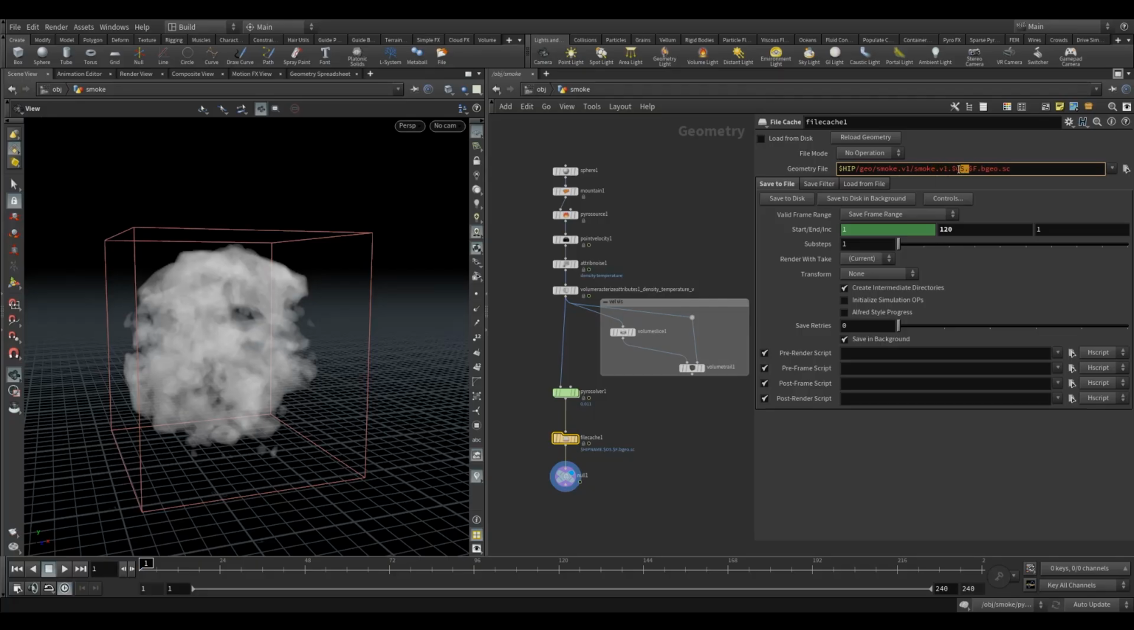And I want $F3.geo. I'll leave this SC on because I think this file type is smaller, if I'm not mistaken. You can have Bgeo or Bgeo.sc, and I think they're smaller, so we'll leave that on. And that's pretty much it. We'll leave all this and let's save that out. I might not do the whole thing, just enough to have a look at how it comes out, and enough to have a look at a bit of rendering as well.